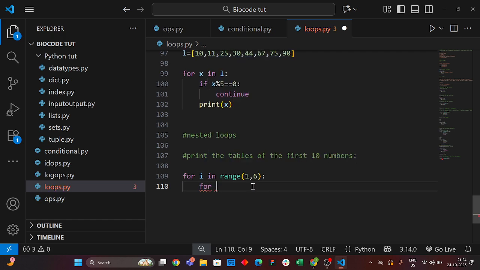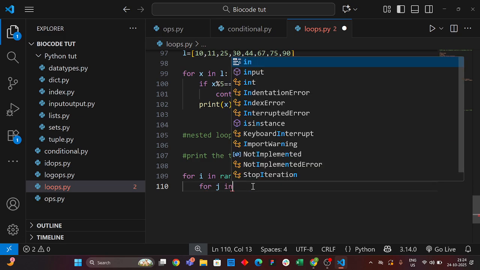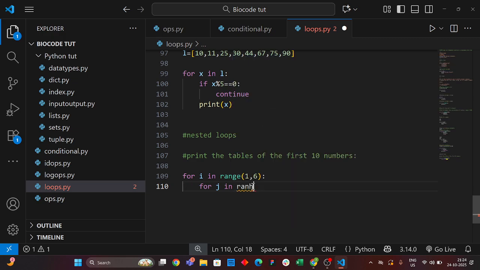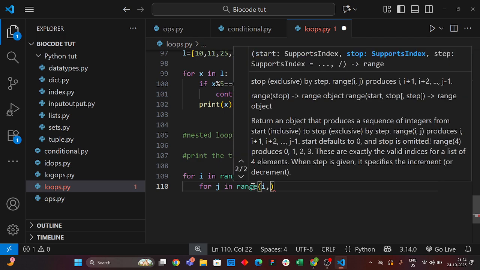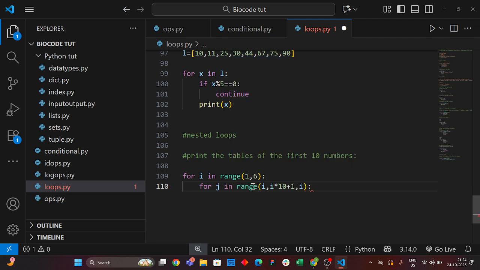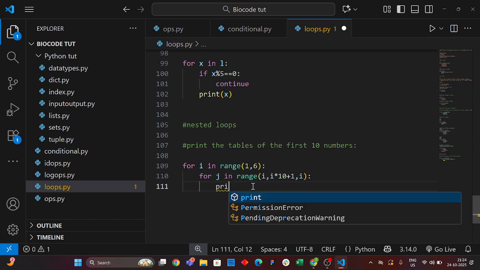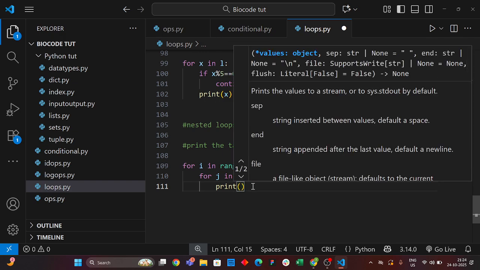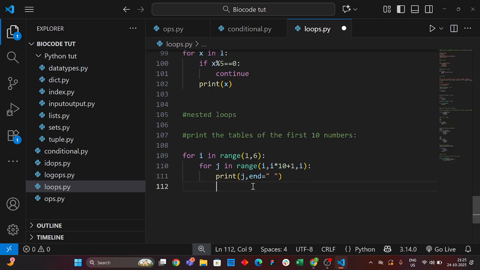Then inside this we will give another. I'll explain why and what we are doing. Just give me a minute. For j in range i, comma, multiplied by 10 plus 1 for incrementing, comma i. Now this type of range might be new to you. I'll tell you, just hold on. Print j. Then we give the end statement, space. Finally print, so as to return.